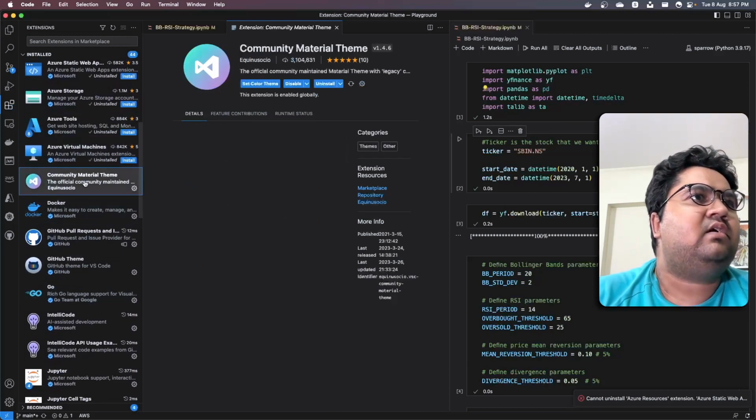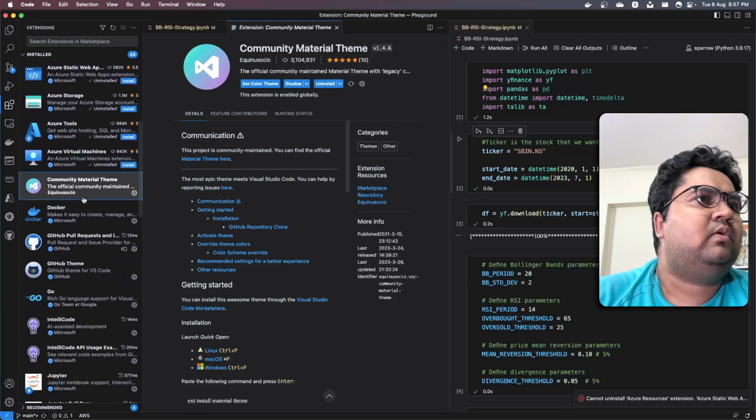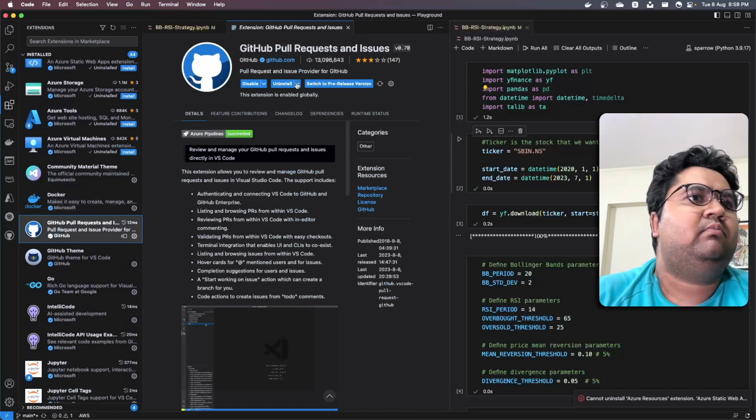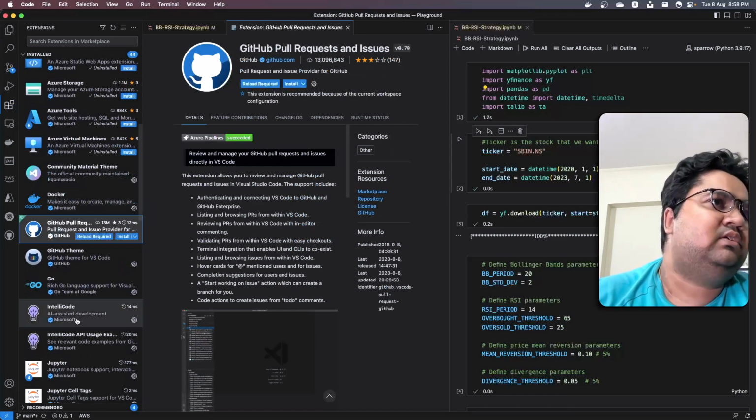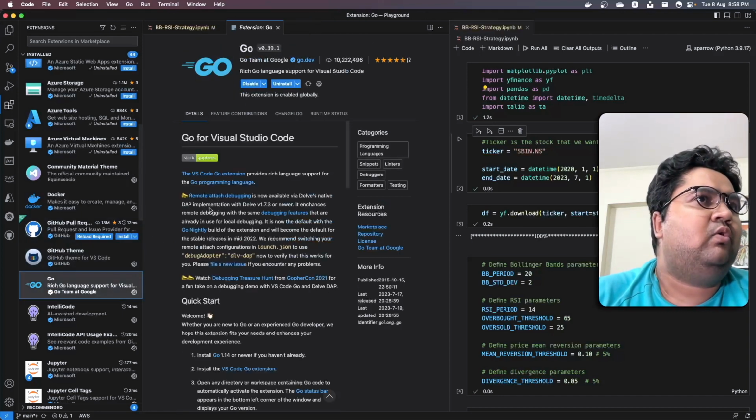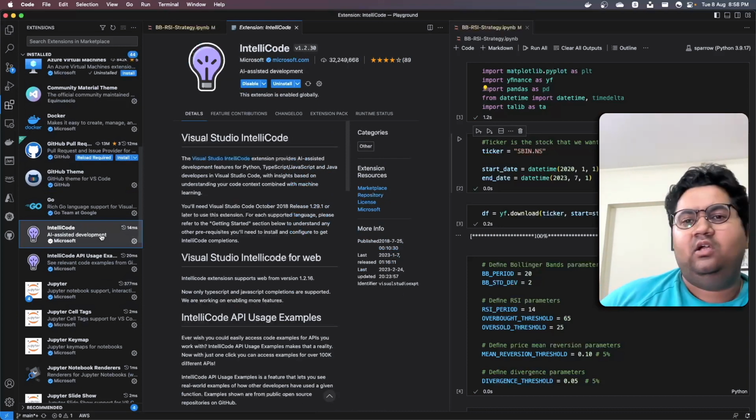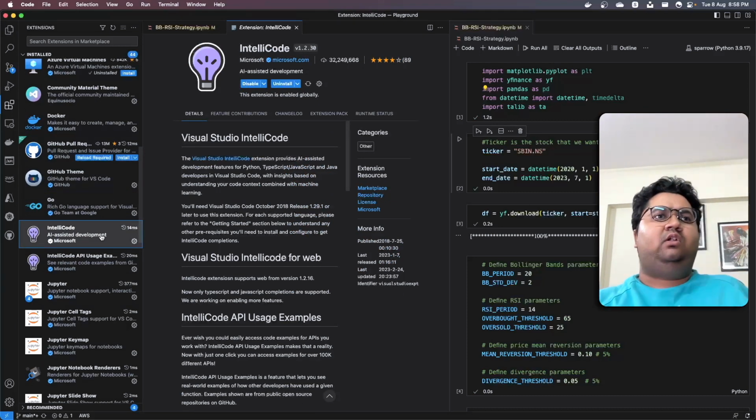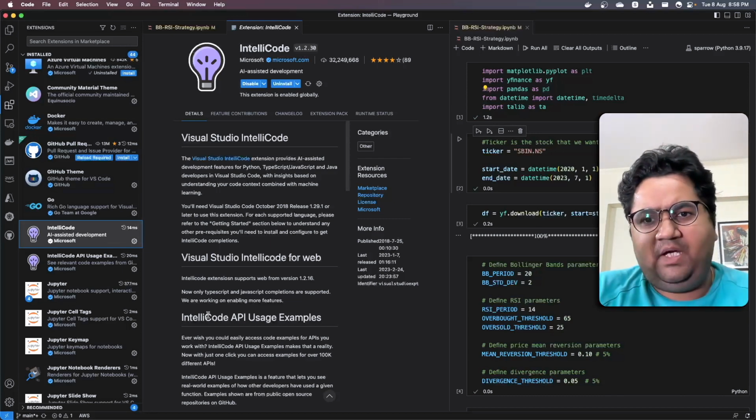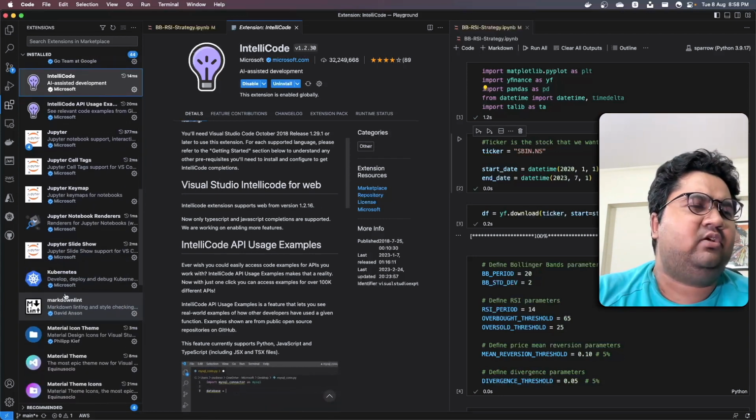Yeah, this is the Community Material Theme, which requires a reload. This is Docker, which I already talked about. GitHub Pull Requests and Issues, I can actually remove this also, I kind of use GitHub Desktop. Go programming language support. IntelliCode is AI-assisted development, a very good feature if you want recommendations popping up, although I mostly use PyCharm and their AI assistant is a lot better. Jupyter I already talked about.